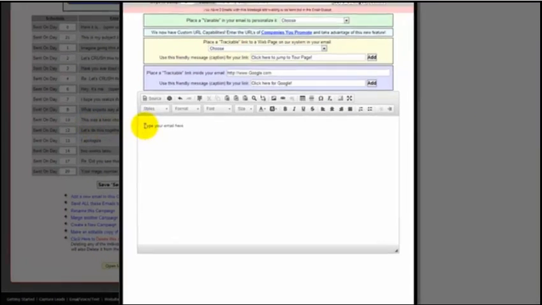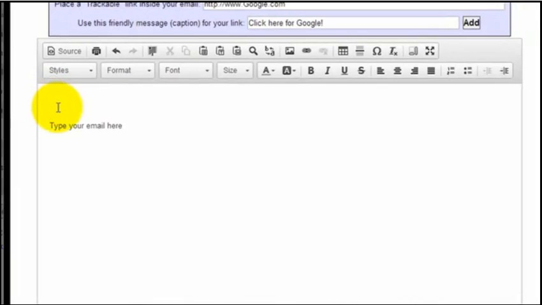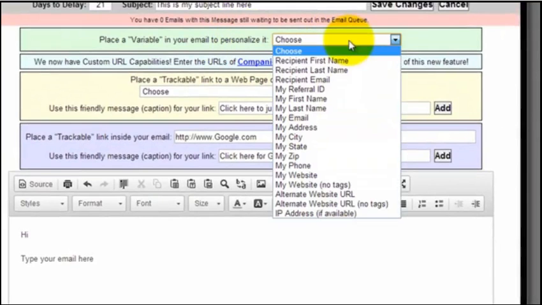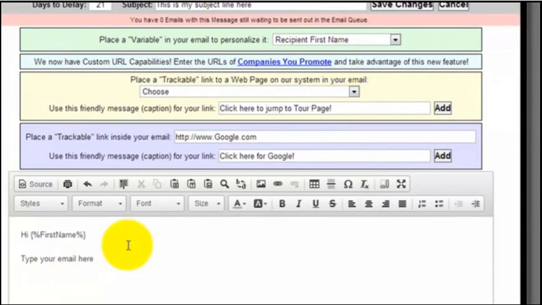And of course, just like you would in any autoresponder, you can personalize it. So if you've been capturing people's names, I can personalize it by putting in recipient's first name. And it'll say, hi Bob, hi Joe, hi Susie. Type my email here, and I can put in a trackable link. Click here to watch the presentation again.